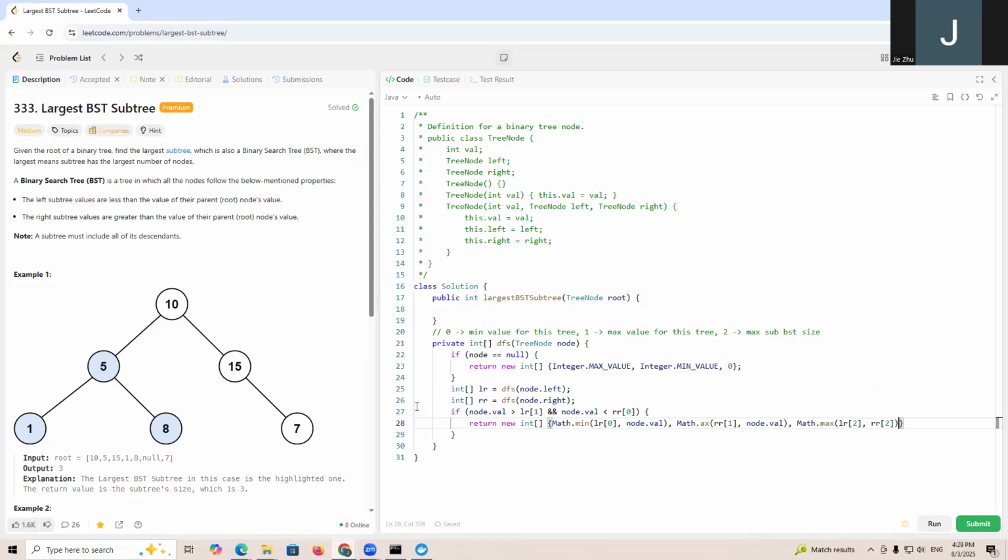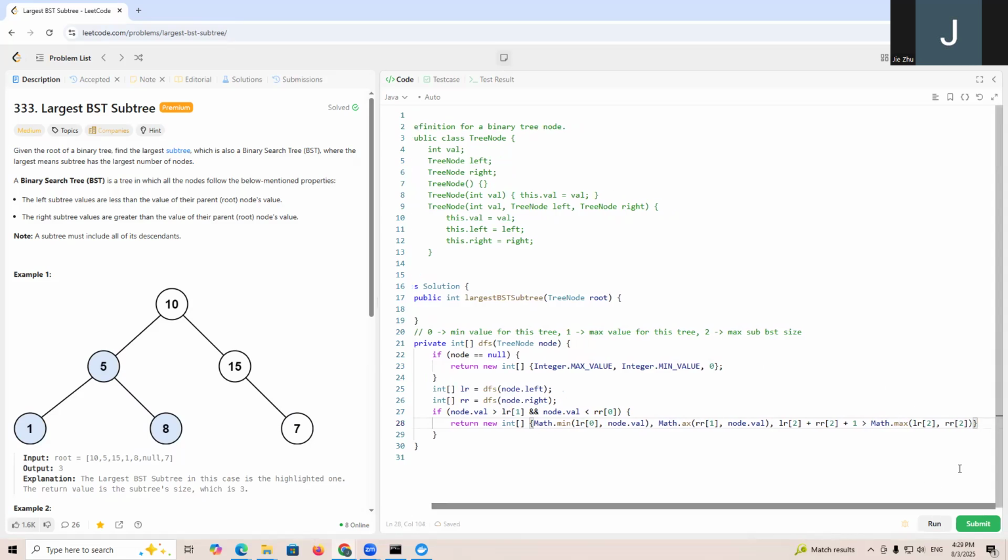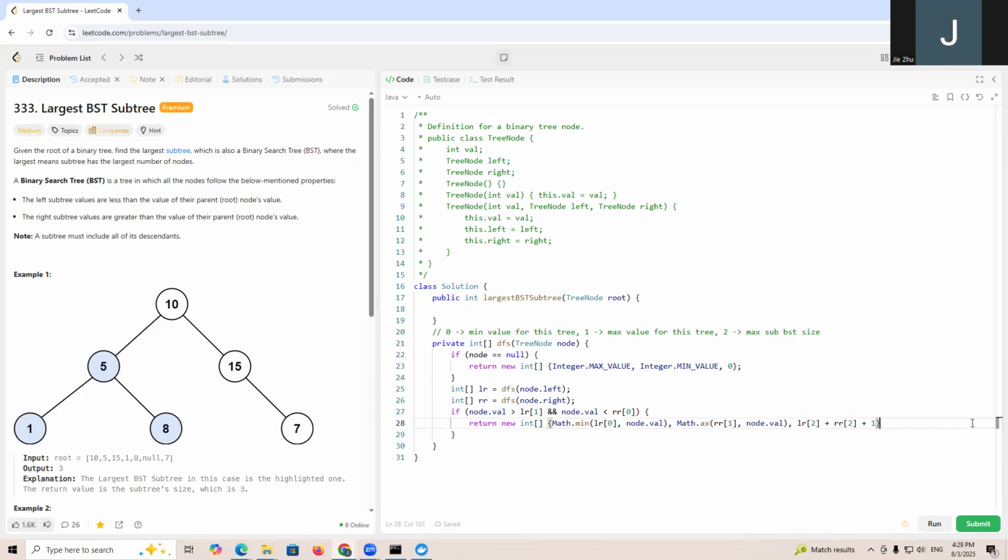But the thing is that if we go to this kind of scenario, that means the left tree is a binary search tree, and the right tree is also a binary search tree, right? So we can use this one: left result two plus right result two plus one, right? So this will always be greater than any of the right side, right? So we can have the size to be this.